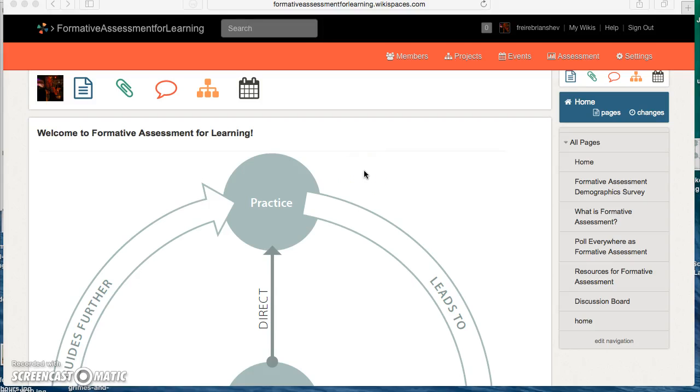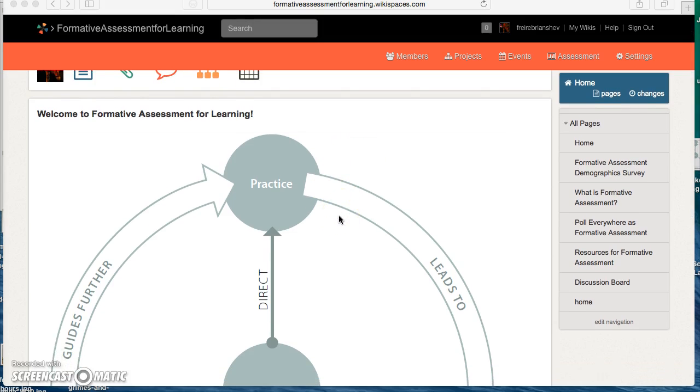This is my final reflection for the multimedia project. For my project, I designed a wiki space for formative assessment for teachers. A couple of things I will do: first, I'll go through the objectives for my proposal.